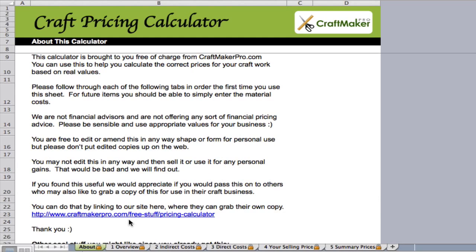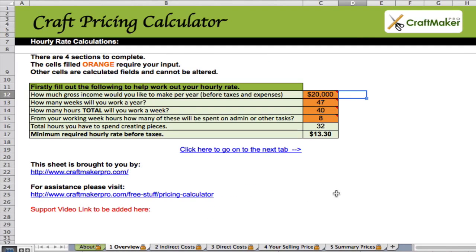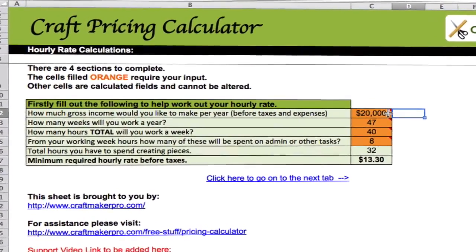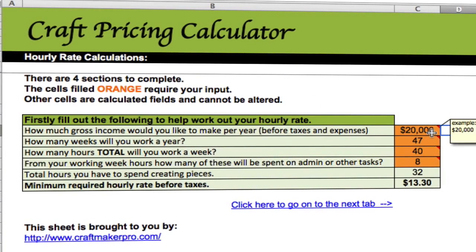Okay, so we'll just get into it here, and it's very easy to use this sheet. There's a lot of info in here, but most of the stuff is all calculated for you. There's very few things you actually need to fill in. Anything that you need to fill in, any cells that are orange, so it's only orange stuff that you need to type in. Everything else is pre-formatted for you. They're calculated fields and you don't need to do anything with those.